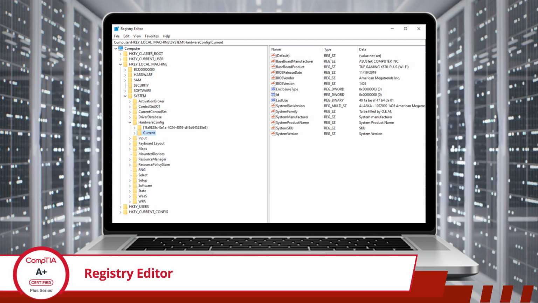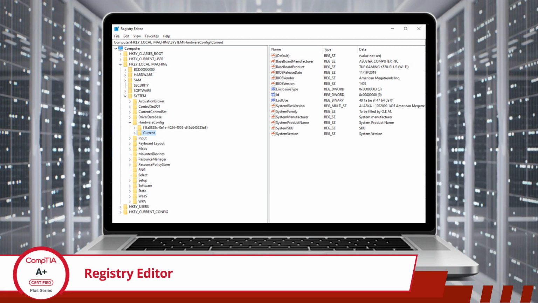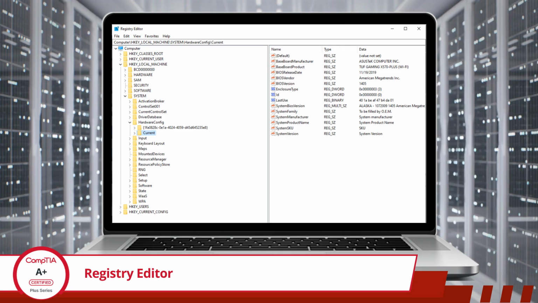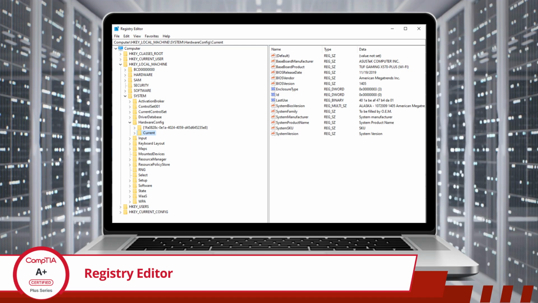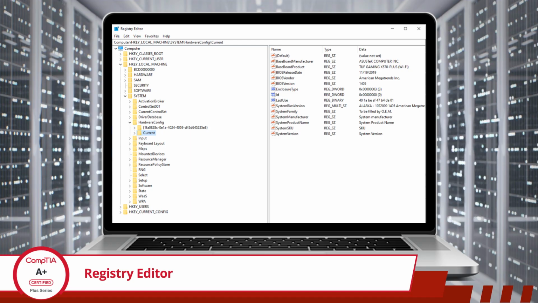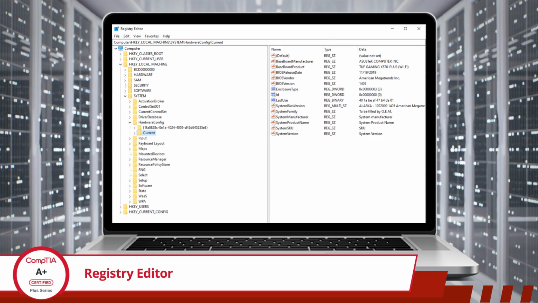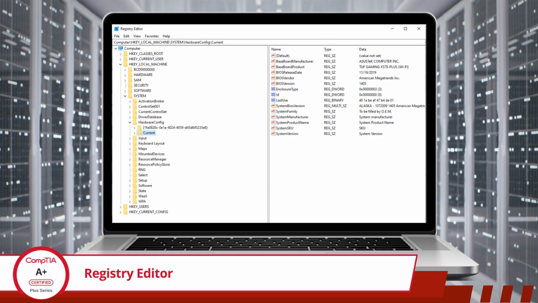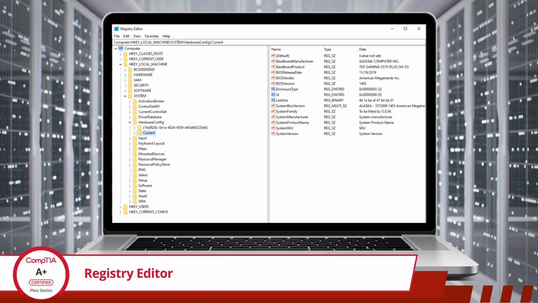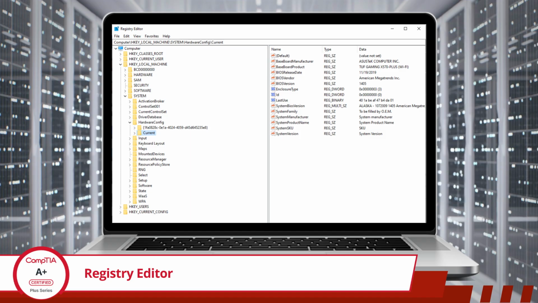To better understand how this tool works, it helps to look at how the Windows registry is organized. The registry uses a hierarchical structure made up of keys and values, similar to folders and files. Keys contain subkeys and values, and each value stores specific configuration data. This structure allows Windows and applications to quickly retrieve the settings they need to function properly.